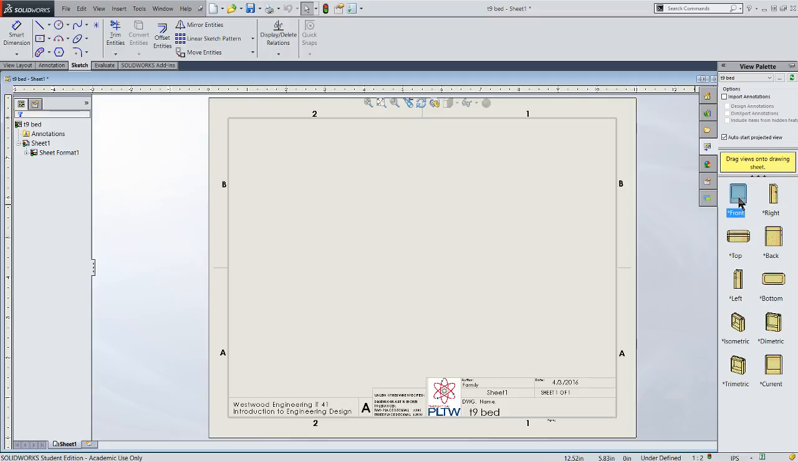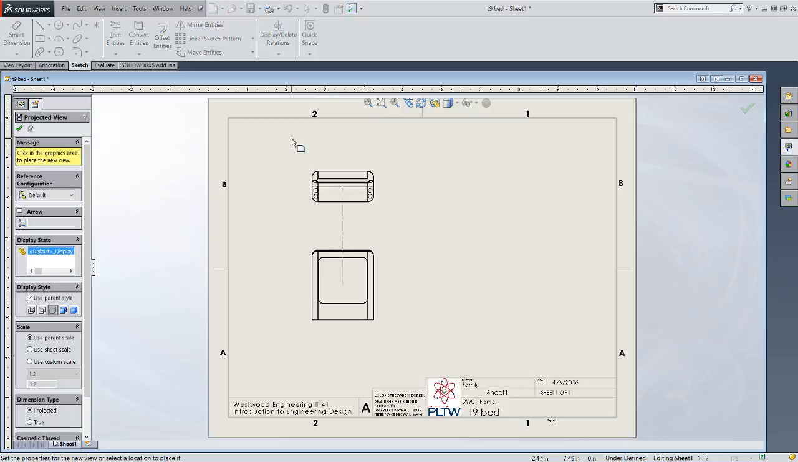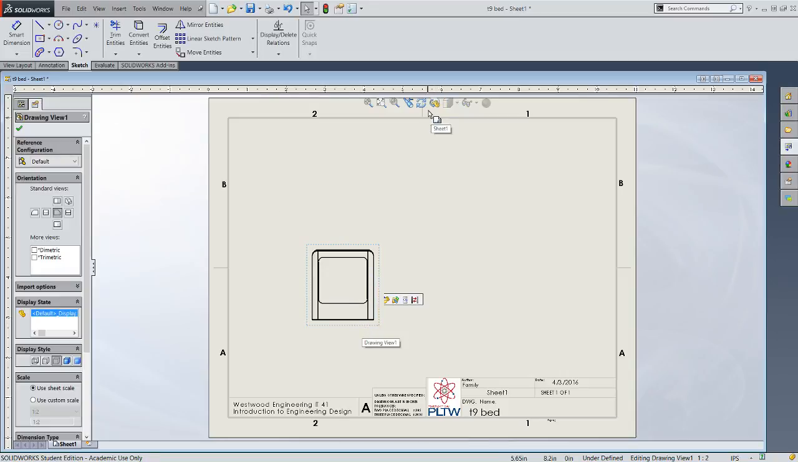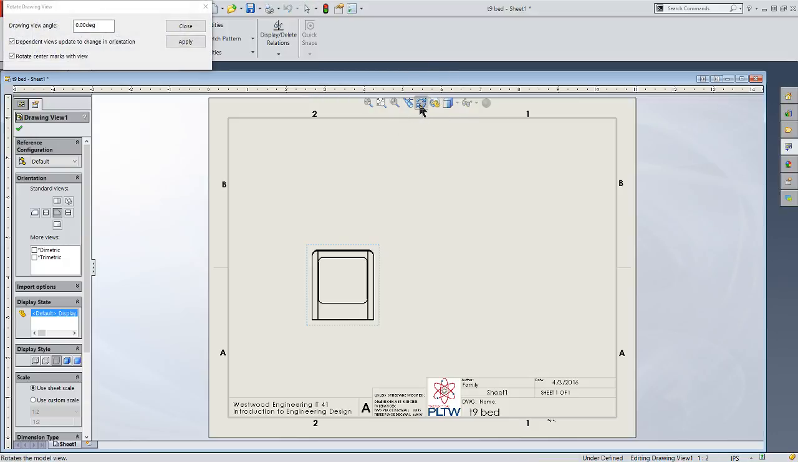Just choose the front view, and I'm going to rotate this just to make it a little bit better. Before I project all of this, let me just go ahead and accept this single view. In this single view, I'm going to click on it, and I'm going to come up here and click on my rotate view. I want to rotate that 90 degrees. So highlight up here, 90, and apply it.